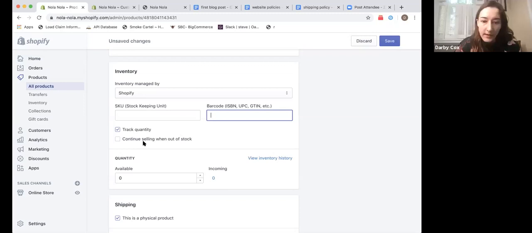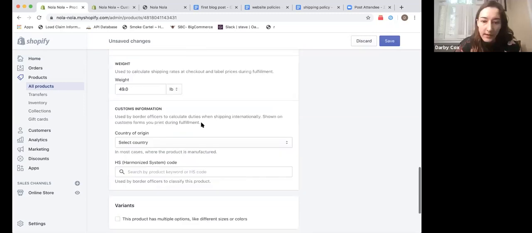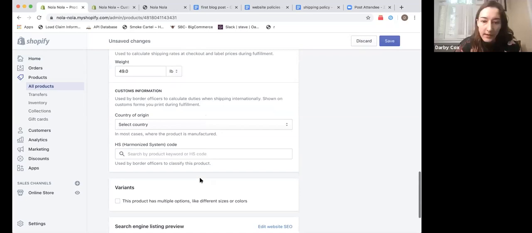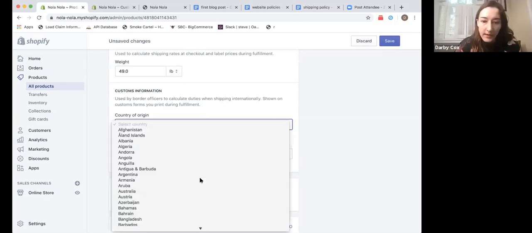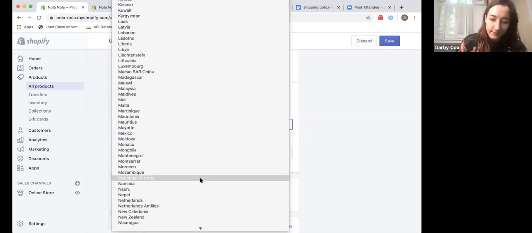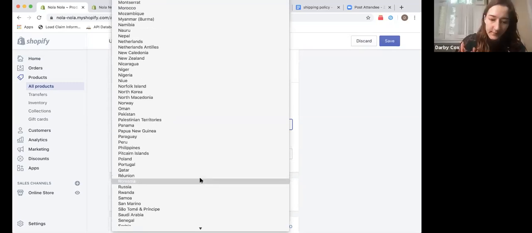We'll add the weight of this product. NOLA is 49 pounds, and she comes from the United States of America. Oh, we're going to go with US outlying islands. Why not?